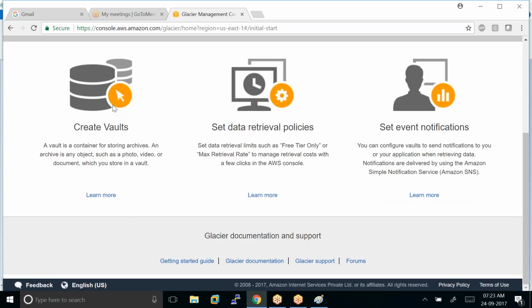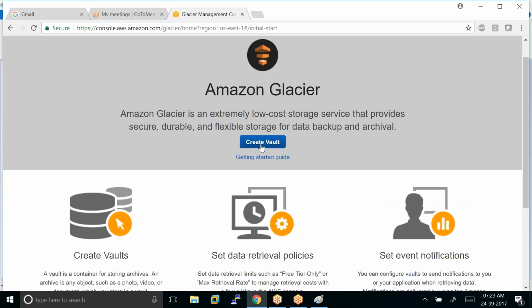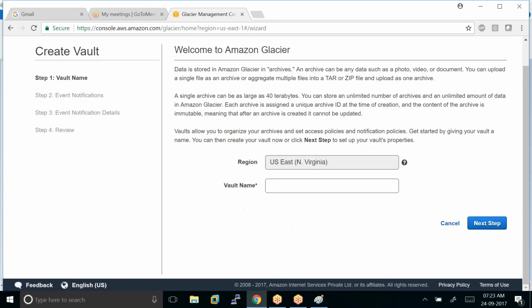Okay, so create vault. Glacier is an extremely low cost storage device that provides secure, durable storage, where we can specify the durability, to what extent, how long the data needs to be kept. It is flexible storage for data backup and archive purposes. Okay, let me create a vault first. Here it will prompt you for a region.